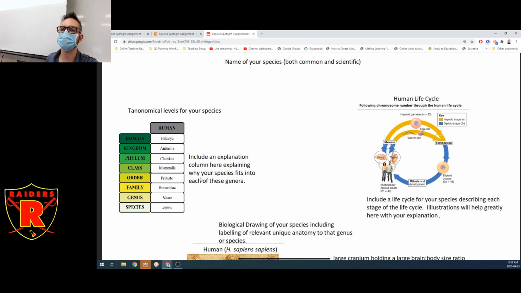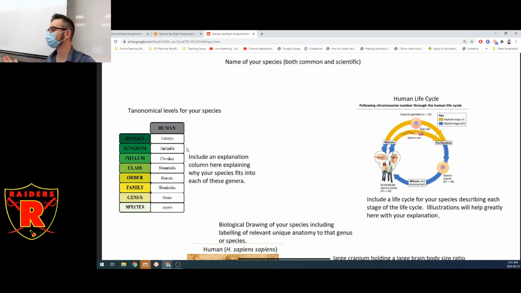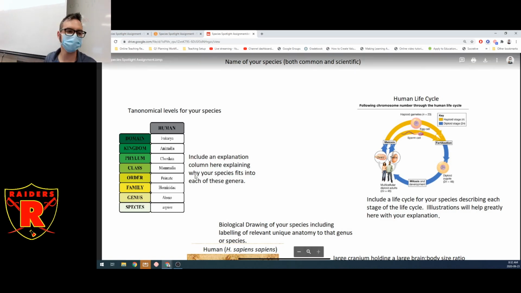For the first couple, it's very straightforward. For example, eukarya. Domain eukarya. Why is it in that? Well, is it prokaryotic or eukaryotic? Like, does it have cell organelles? Does it have a Golgi? Does it have a nucleus or whatever? So that's fairly obvious. Okay, so if you're picking a eukaryote, well, that goes in eukaryota.